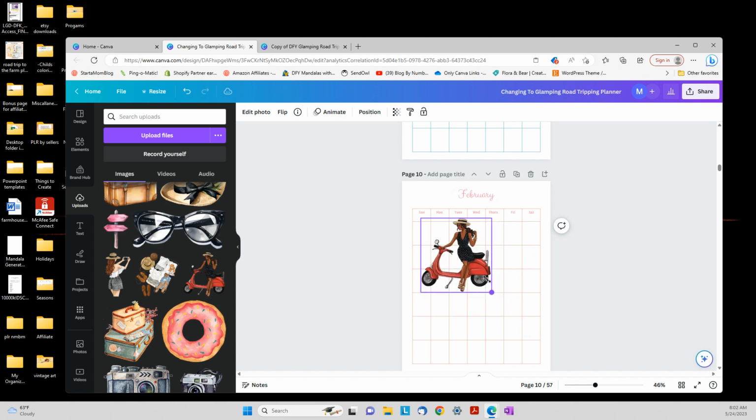Since it's glamping, I tried to go with something fancy. I usually don't do fancy, but it turned out well. I thought it turned out pretty cute.